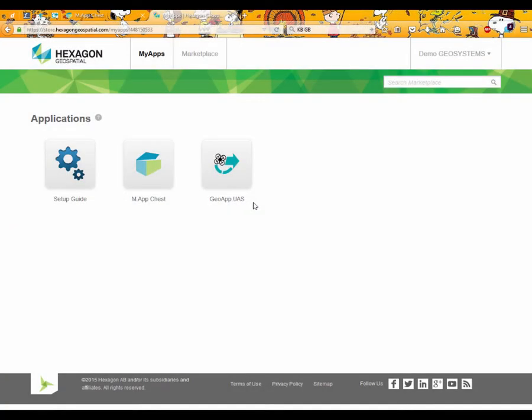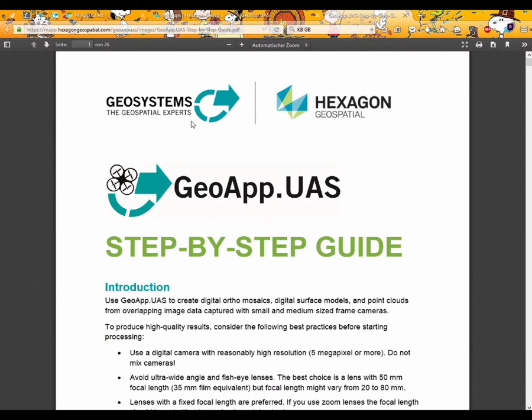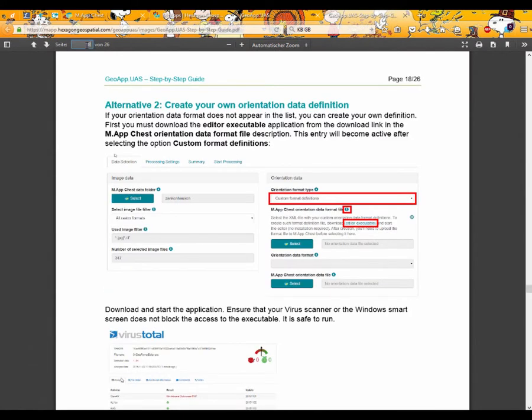You will find further information in the handbook GeoApp.UAS Step-by-Step Guide. Via the GeoApp.UAS help, I am forwarded to the guide in PDF format. For example, on page 18, the content of this tutorial can be found.